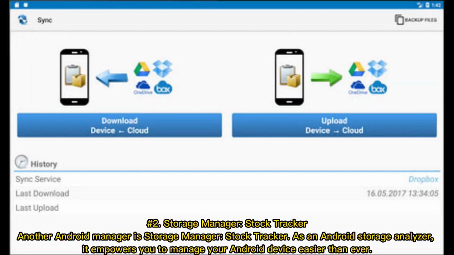Number 2. Storage Manager, Stock Tracker. Another Android manager is Storage Manager, Stock Tracker. As an Android storage analyzer, it empowers you to manage your Android device easier than ever.